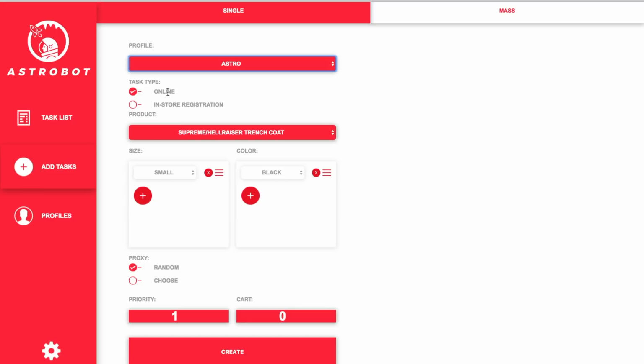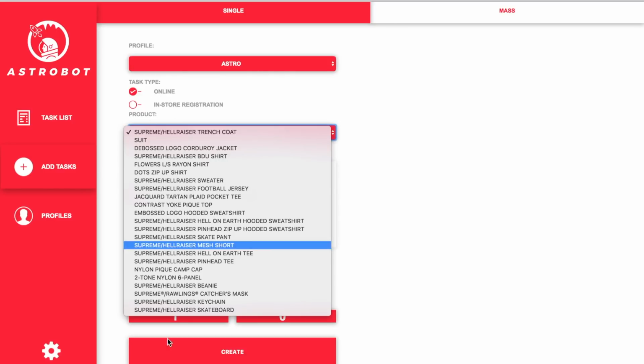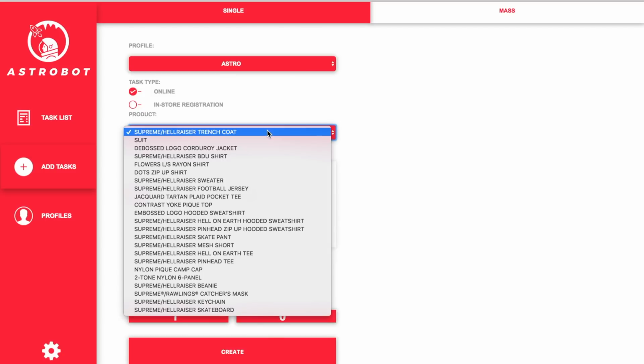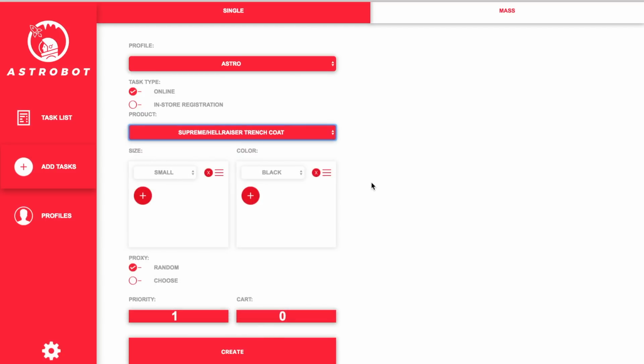So let's start with an online task, and in this drop-down you'll see all the items that are releasing that week, and this list is updated every Thursday at 6:30 a.m. Eastern. So right after the UK drop finishes, this list will be updated just to make sure that we have the right keywords and the right product names. In addition, we're going to be adding a way to enter your own keywords. Say if you want to test on a product and none of the products in this list are in stock, and that'll be up in the next week or so.